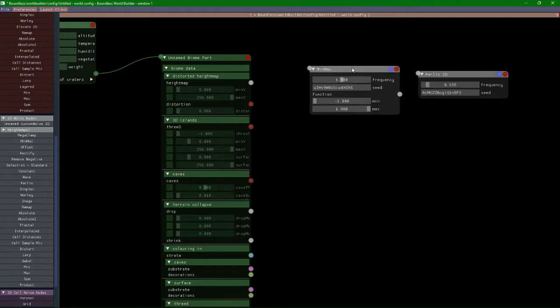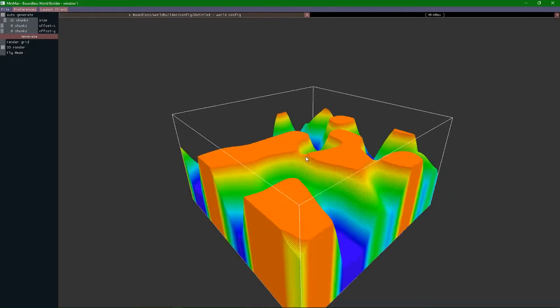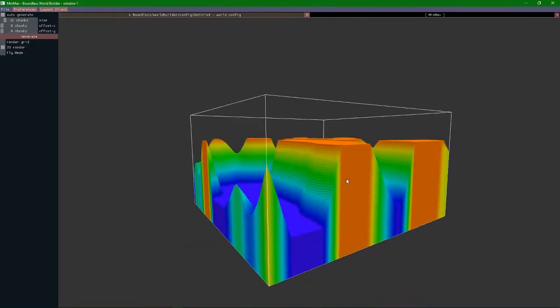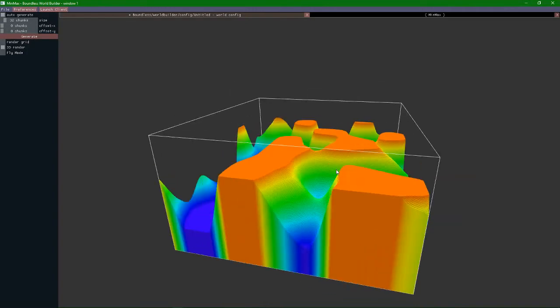Then we have min max. This takes in a function and gets the minimum and maximum from the other one. So you will see that now I only have the blue from blue to orange. So from here to here. Only those parts of the Berlin noise I now have.